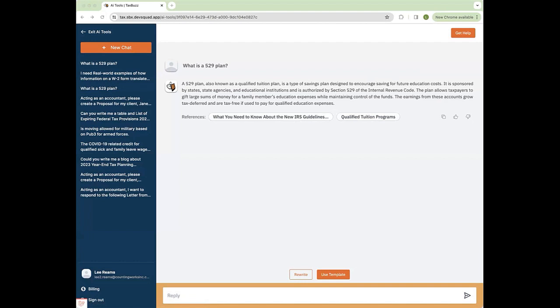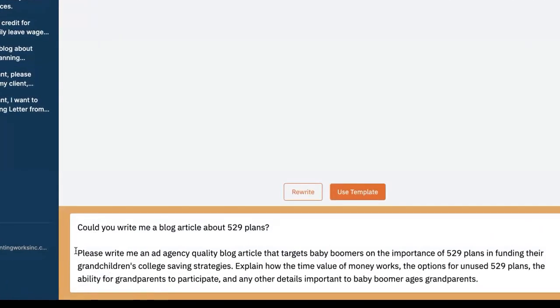Let's say you actually want to write a blog article about 529 plans. So let's tell it exactly what you want. Could you write me a blog article about 529 plans? And then let's give it some context. I want an ad agency quality blog. I want to target baby boomers on the importance of 529 plans, funding their grandchildren's college savings strategies.